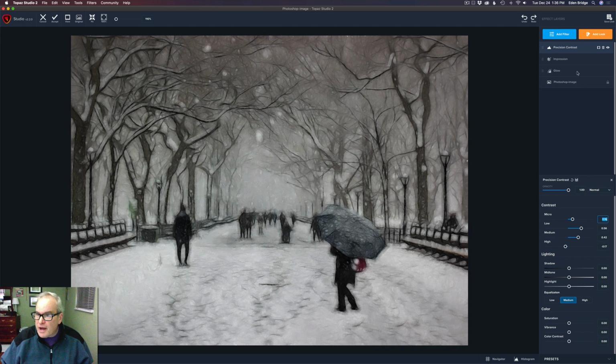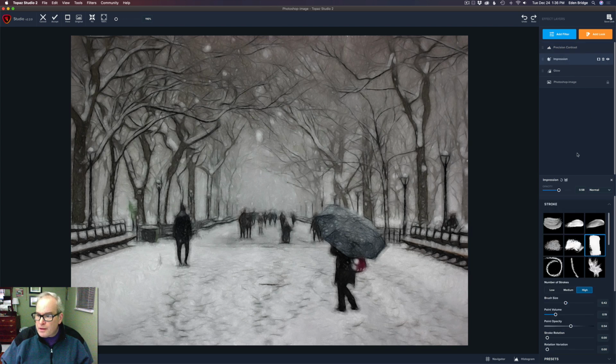So let's come back to the impression filter and see if we want to pull the impression up anymore. Maybe just, I don't know, 0.75. I think that looks pretty good. Let's do the before and after. And that looks pretty good.